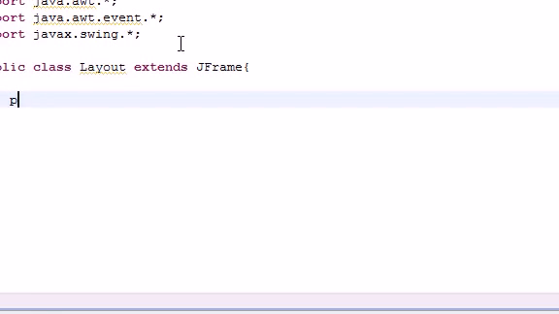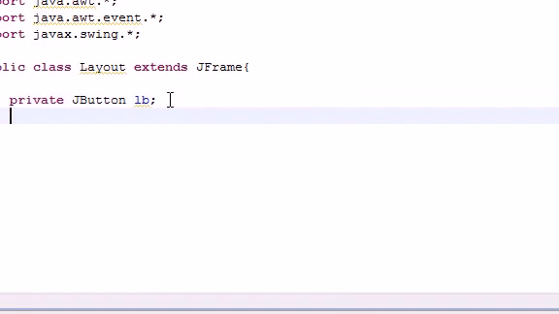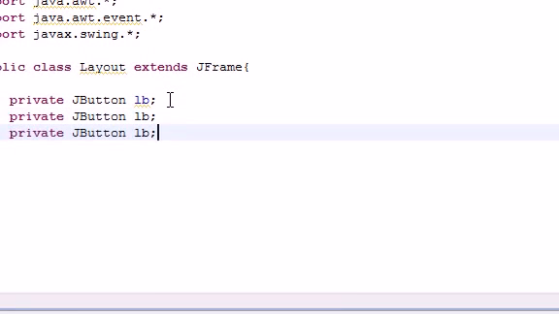So let's go ahead and make three variables. They're all going to be private, so private JButton, and I'll just name this like left button, and go ahead and copy that, and we're going to name one CB and RB, and this is going to stand for center button and right button. So change this to CB, this is going to be center button, and this is going to be the right button right there.